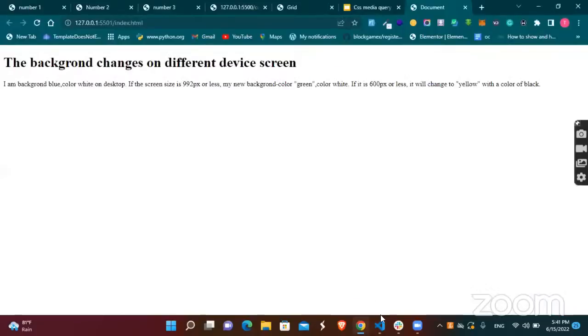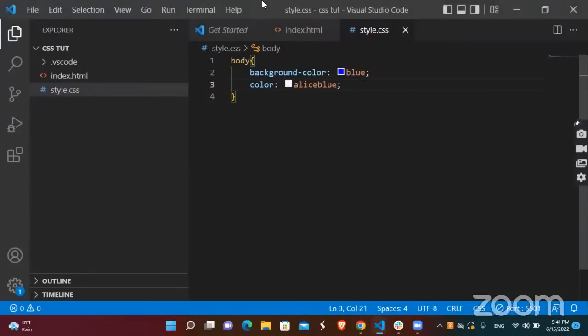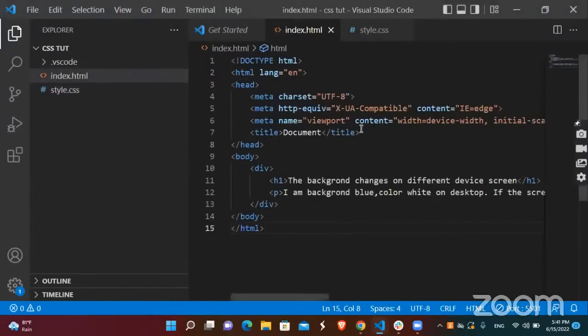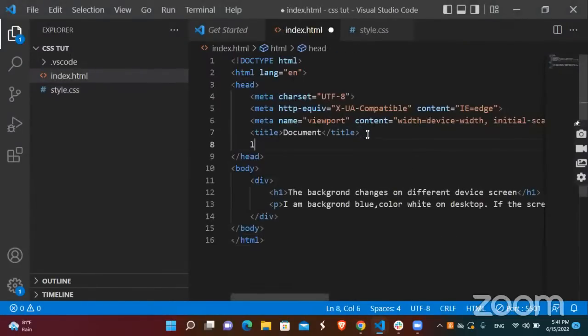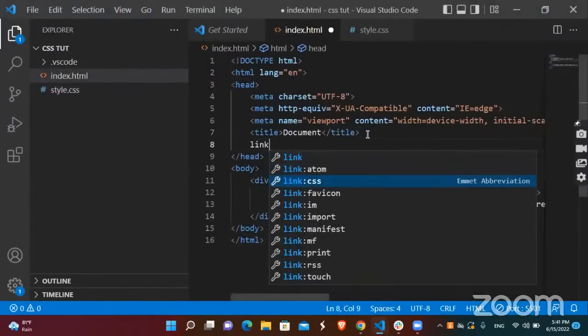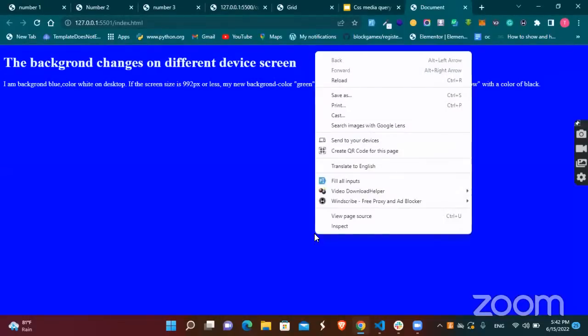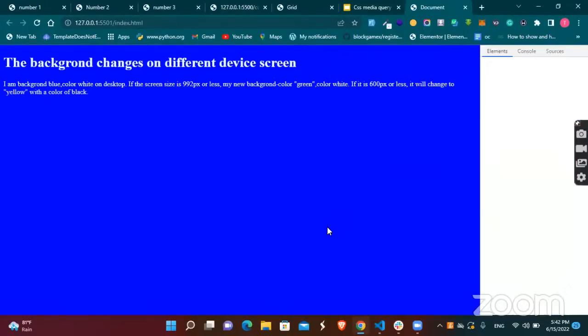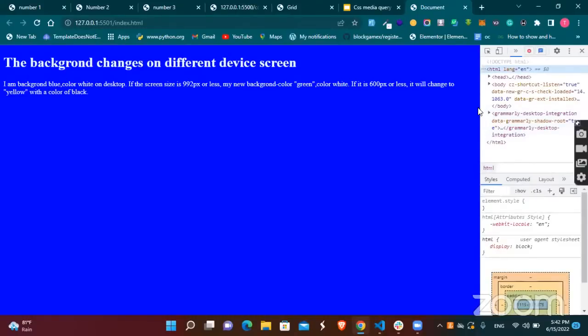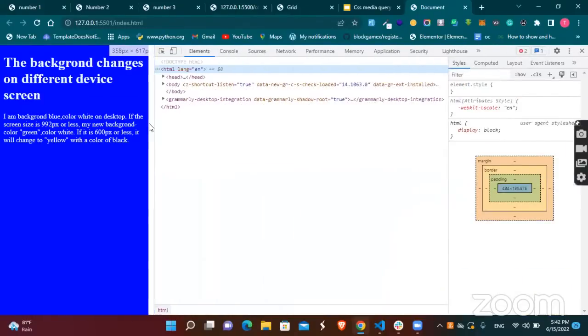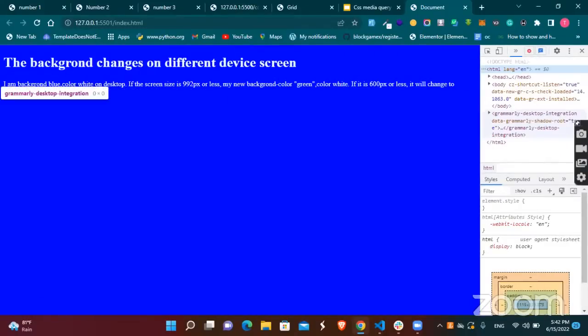I've not called my CSS here. So let me link my CSS, a shortcut, link CSS. Don't always just rely on this. It's very good to use the suggestion, but at the same time, try to keep it in your head also, so that in case VS Code fails you, you would know what to resort to. So if I resize this, there's nothing, it just gives me blue.